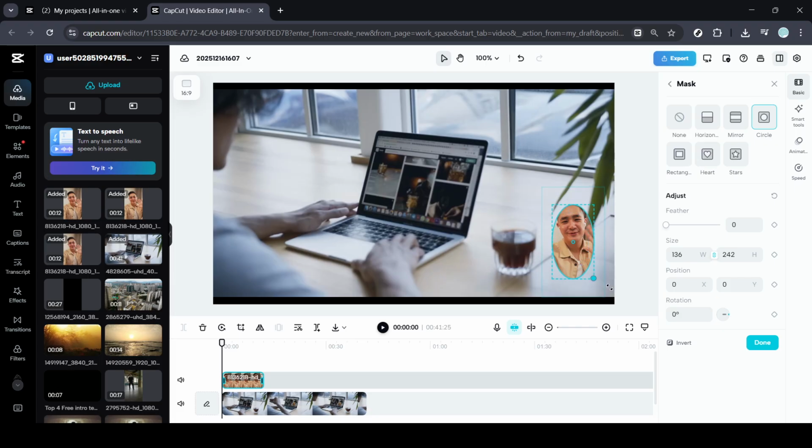Resize the circle so your face is centered, and use the feather or softness control to blur the edge slightly. A subtle feather helps the overlay blend naturally without harsh borders. Reposition the circle in the bottom right again if needed after resizing.